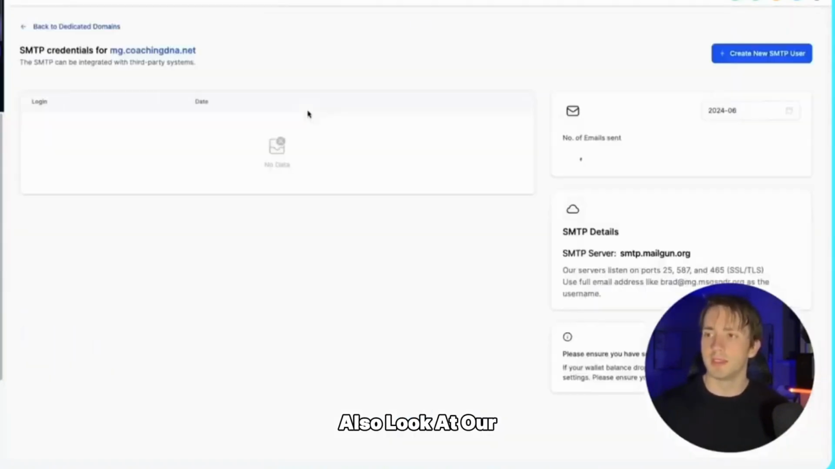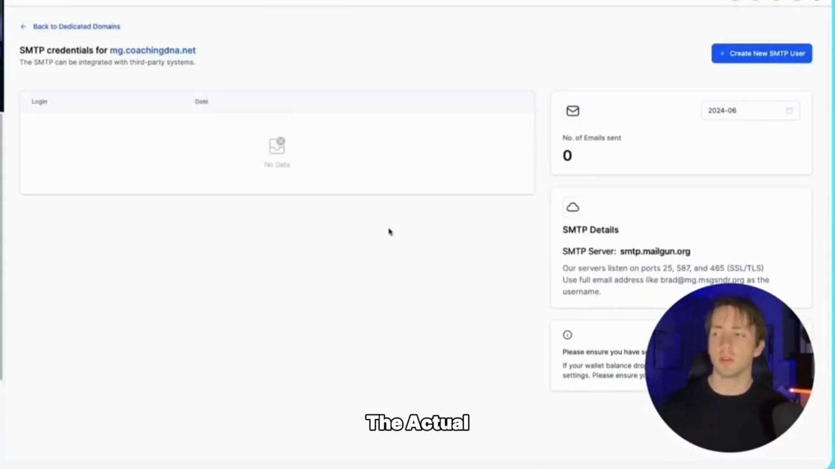And we can also look at our SMTP settings. This is where we can see the actual credentials for the email sending server, which, as we can see right here, is from mailgun.org. And we can also create authorized users under each email right now if we want to, using these SMTP credentials, but we don't really need to get into that right now.